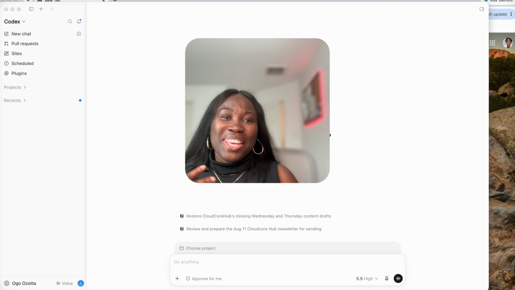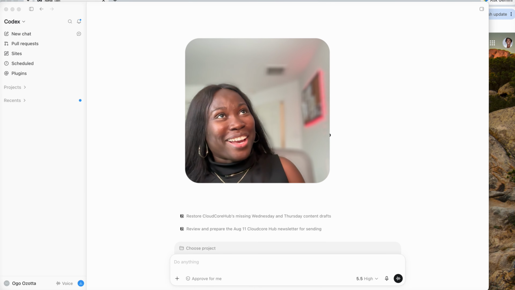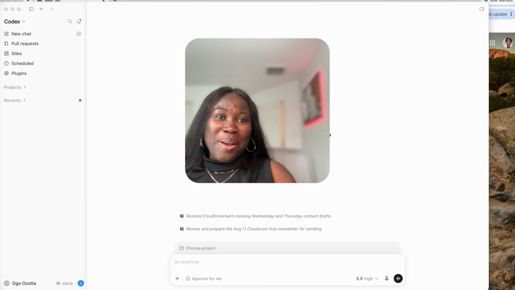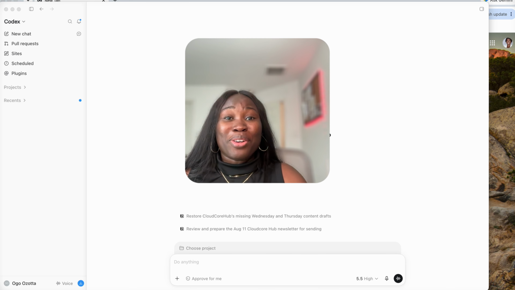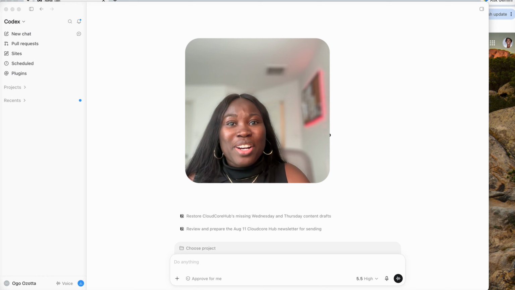Most beginners think Codex is just another AI chatbot that writes code, but it can actually open your project, understand your files, make changes, run commands, test its own work, and help you build a complete application.